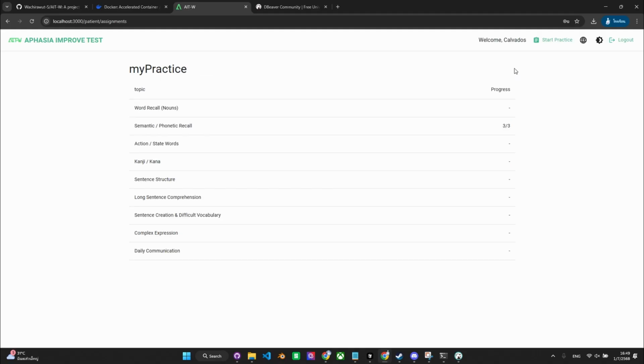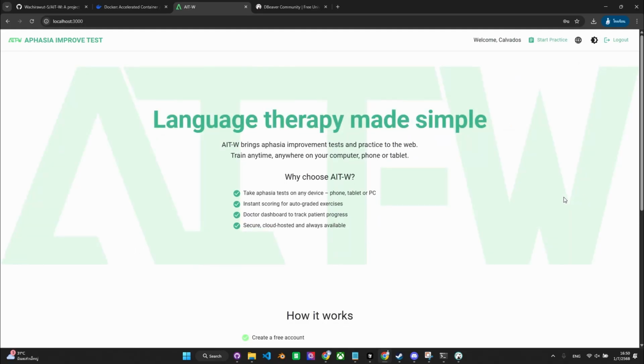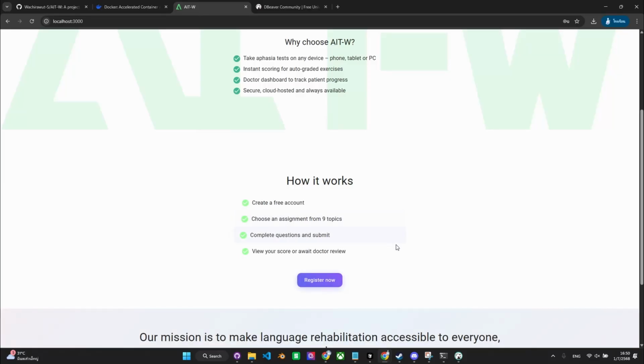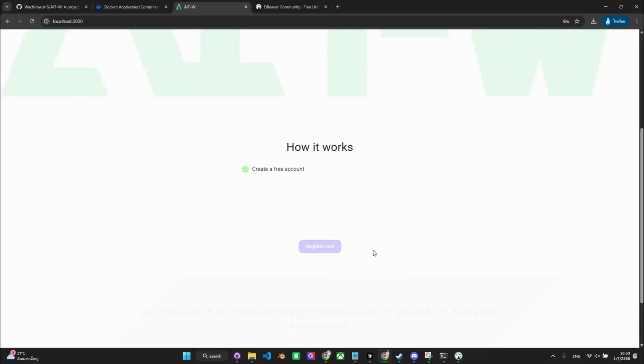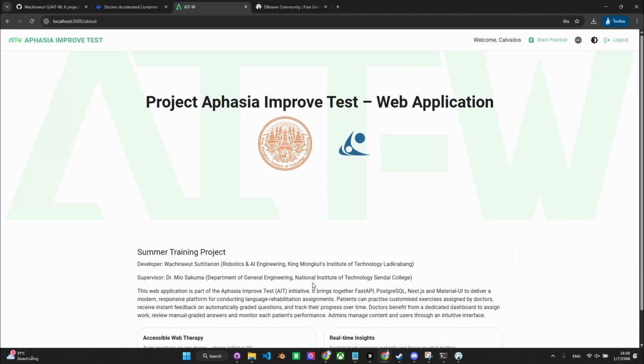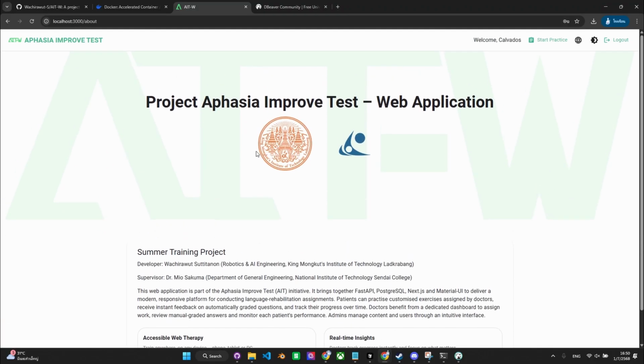On the index page, as you can see, the first section is the introduction. The second section is how this website works, and the last one is our mission, a tab to show about the developer.